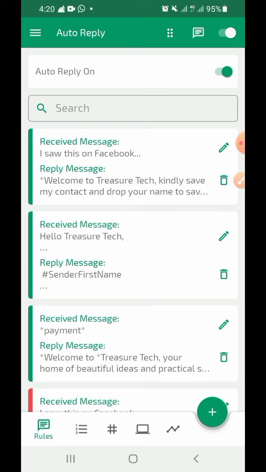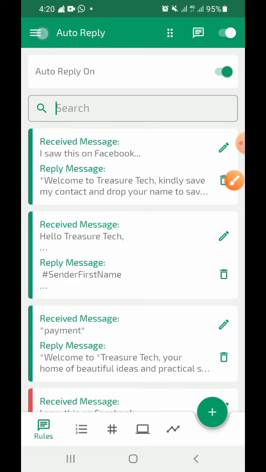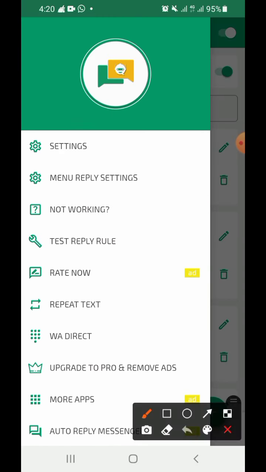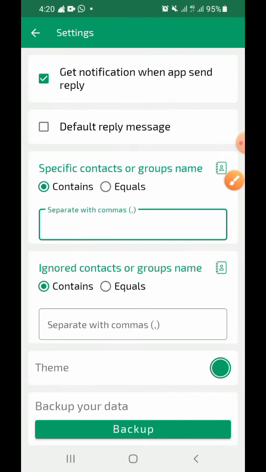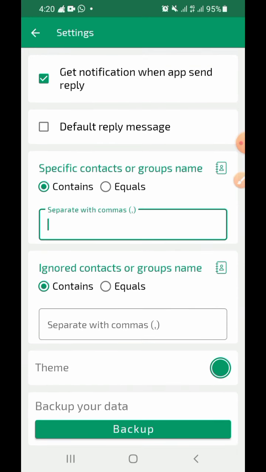Now this section, this three-line menu here, you click on it and you have the settings. We have the normal settings and we have the menu reply settings. So two settings are involved here, which you have to take cognizance of. Now let's start with the settings here. Click on the settings. Now this is what you have. Just leave everything as it is at the default.